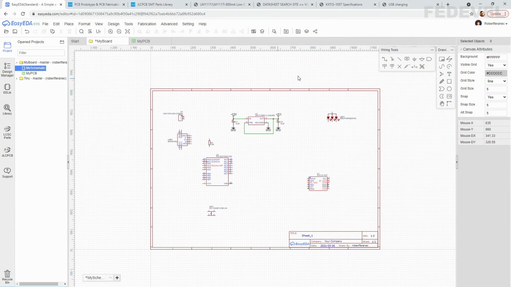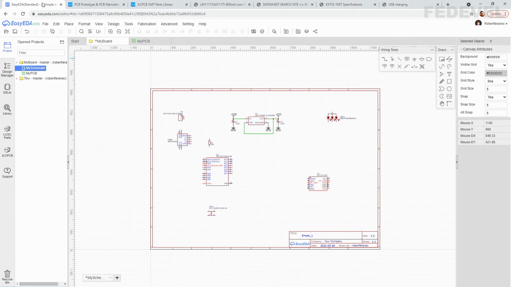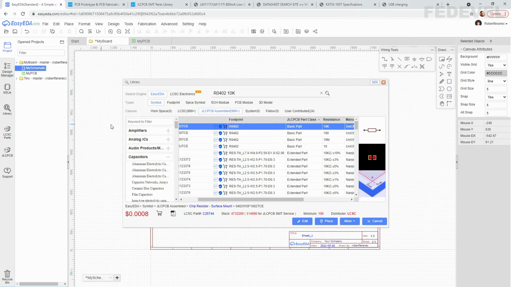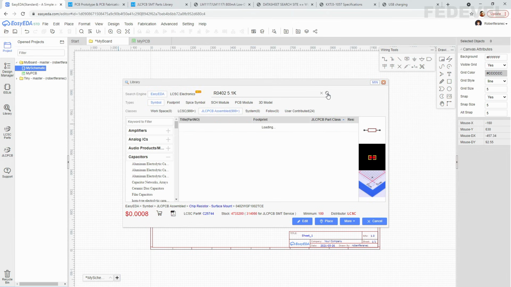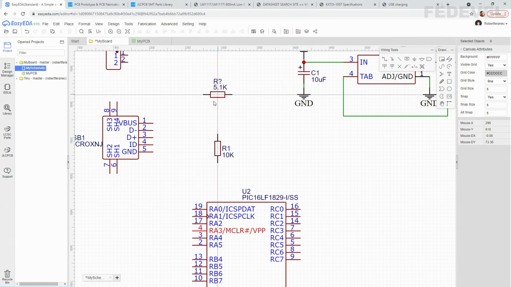Do exactly the same for the 5.1K resistor. So go to library, search for R0402 5.1K, and let's have a look if they have a basic part 5.1K. Okay, this is exactly what we need. Left click, place, and place it somewhere into the schematic. Press spacebar to rotate, left click, escape.